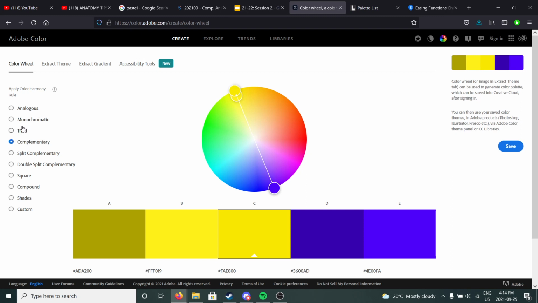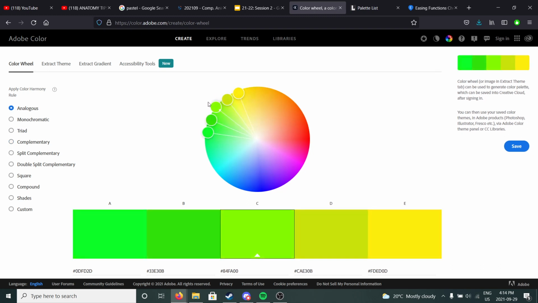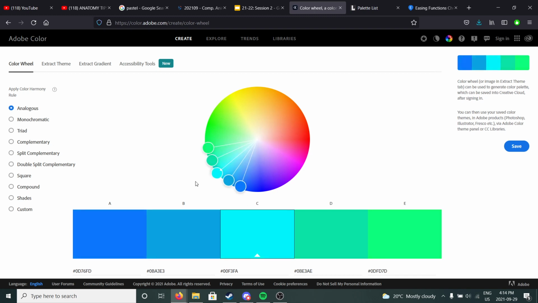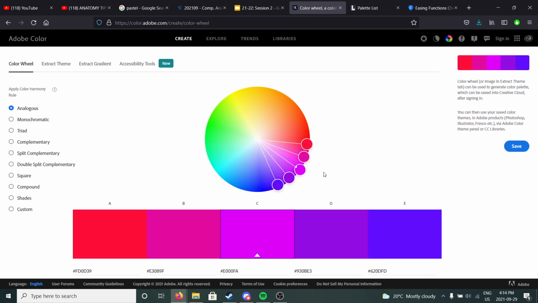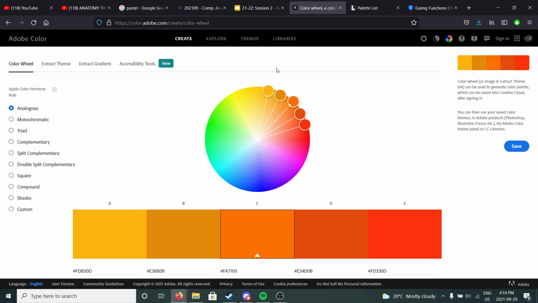Next one we have is analogous colors. Essentially, it's colors that are right next to the color that you picked on the color wheel. So if I pick this green, you got more greens. If I pick this light blue, this is turquoise-ish, you got some greens, you also got some blues. Pick this purple, you got some reds, you got some purples, and yeah.